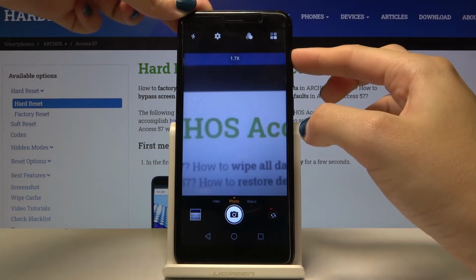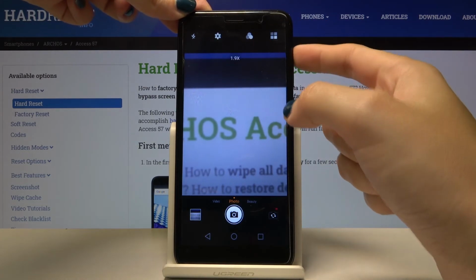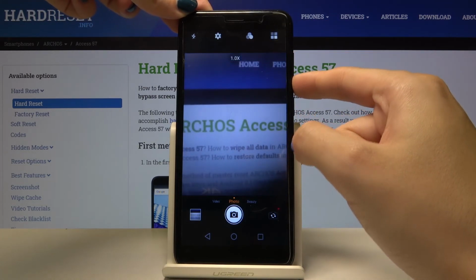And as you can see now, I can easily get closer to my subject, so I can zoom by using these buttons and also go back. So this is how it works.